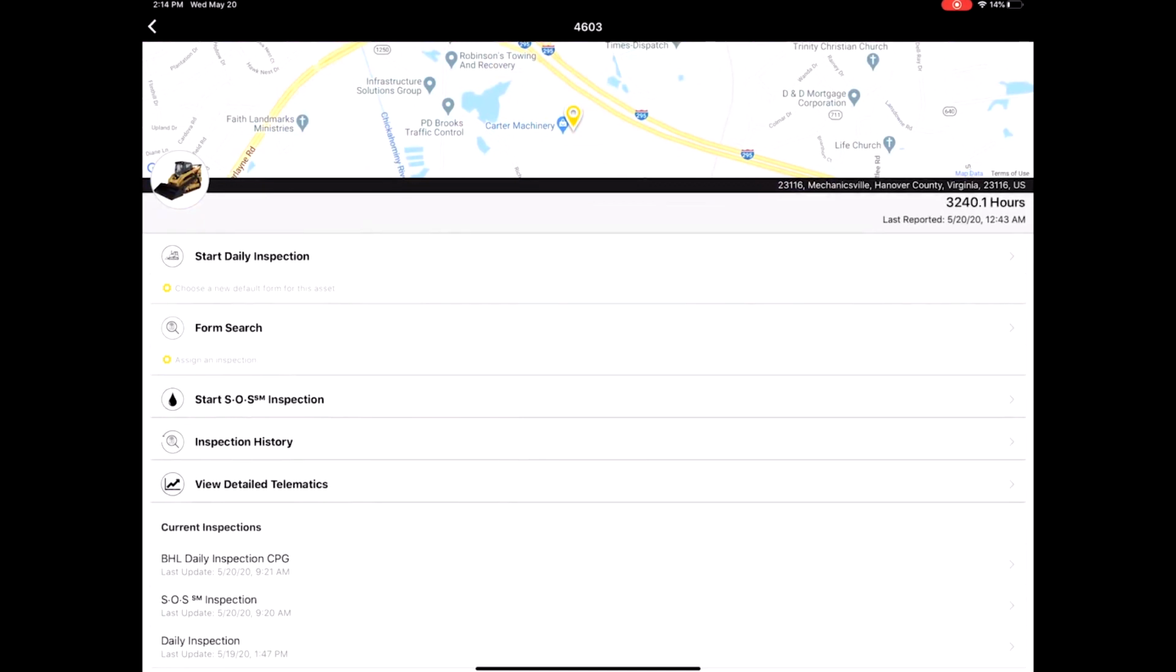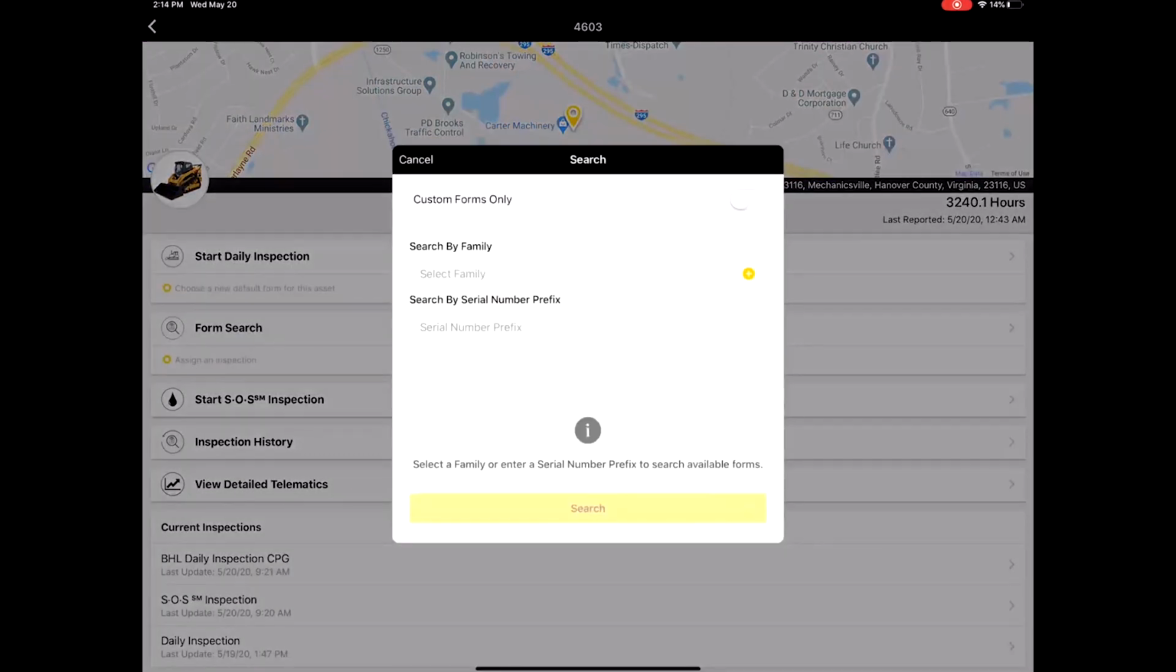If I didn't want to make the daily inspection my default for this machine, maybe I want to change it to a TA1 or something different, all I have to do is click on this little gear below the Start Daily Inspection. As you see here at the top, it's going to say Custom Forms Only. If you were to toggle this, this is just going to show you all of the custom forms that you have created for your organization. So this is specific to you and your company.